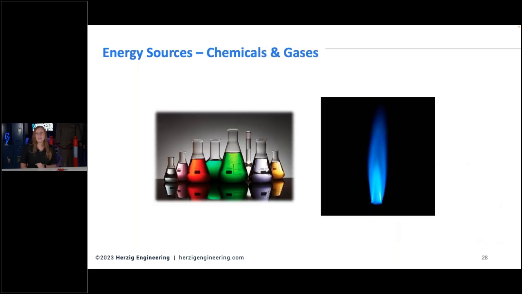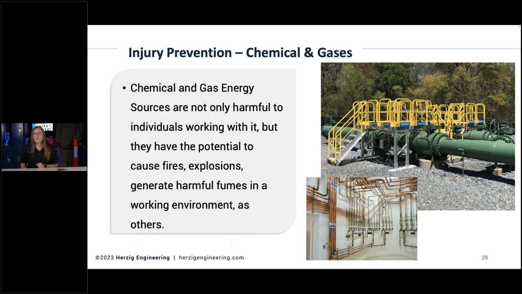Chemicals and gases are also a common energy source. Those are not only harmful to individuals working with it, but they have unique potentials for things like fires and explosions and harmful fumes. All sorts of things can happen whenever you're talking about chemicals and gases.